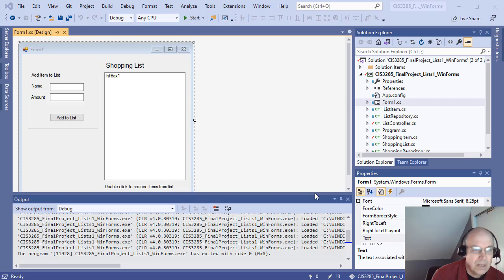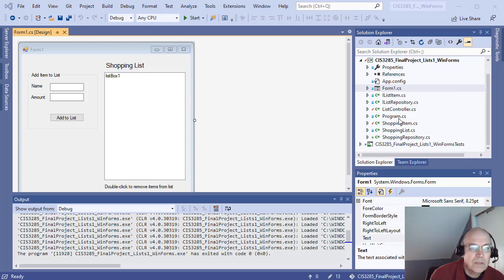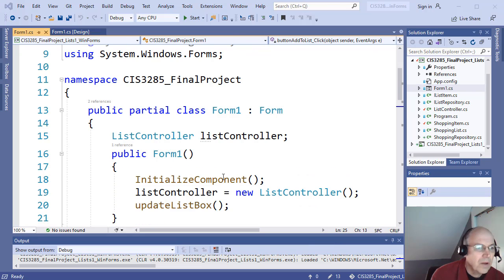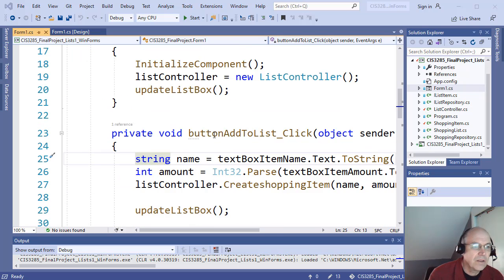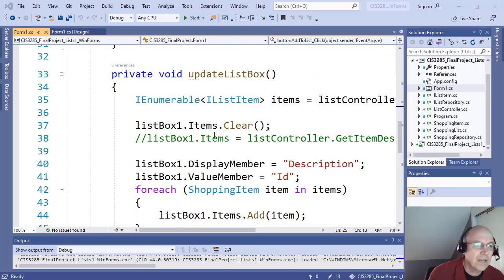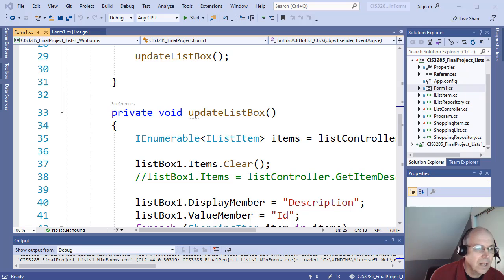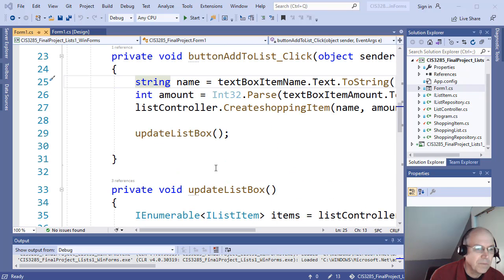So let's look at this basically. It has a main program, of course, and a form. This was set up by the template automatically, and this is the form. Inside the form, the code has a list controller, and this tries to provide all the interface. The buttons and all the events here try not to have too much code. They just try to call the list controller to get things in and update the actual form in different places.